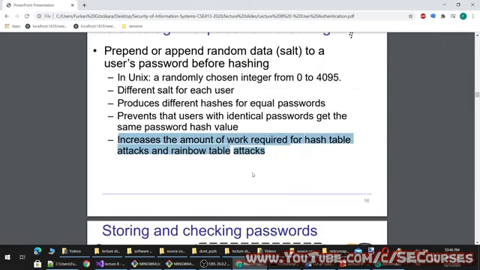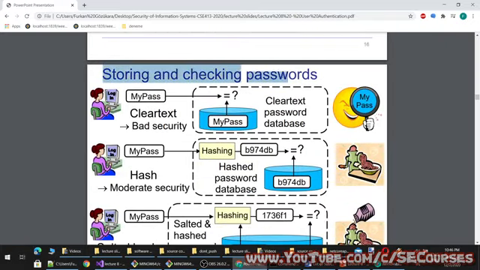However, since you know the salt yourself, your system would work as expected. It increases the amount of work required for hash table attacks and rainbow table attacks.